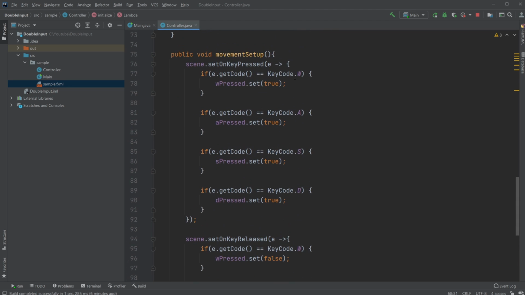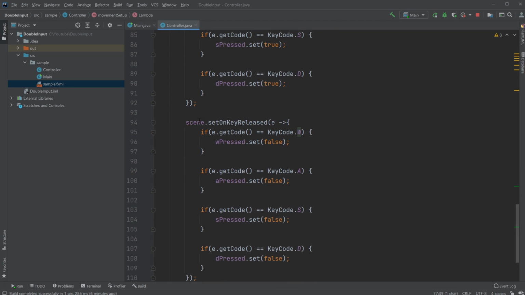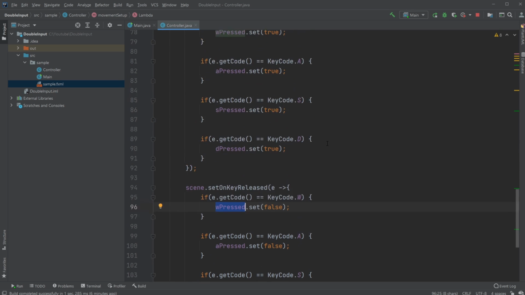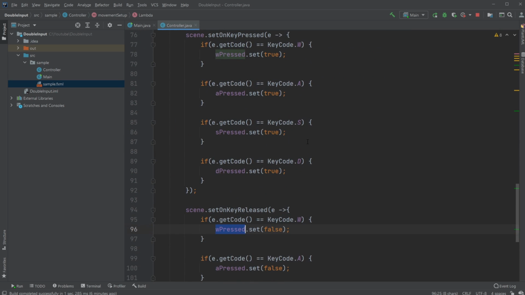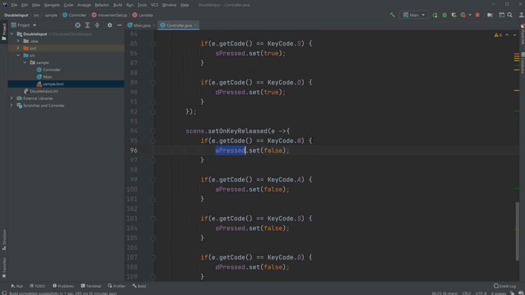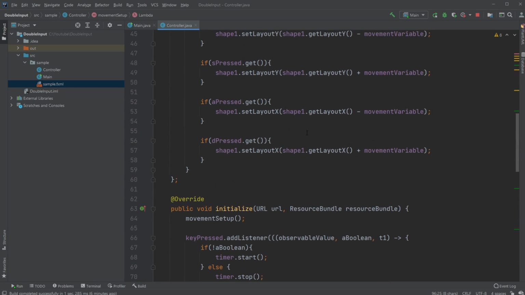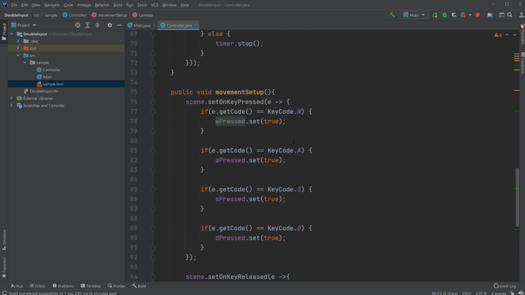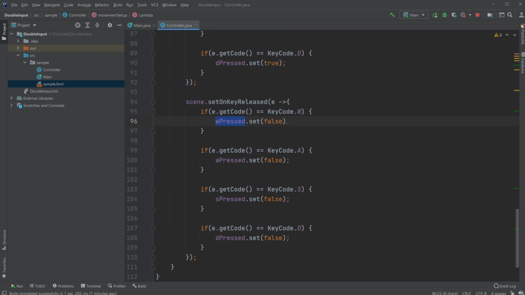Then if I click W, I have scene set on key release. So whenever I release the W key, I will have my W pressed value set to false, and then we stop the timer and stop the movement. So that's pretty much the setup. It might seem a bit confusing, but it actually isn't. Just a very simple check: if a key is pressed, start the timer, move in the direction of the keys pressed. Whenever we release all the keys, stop the timer.